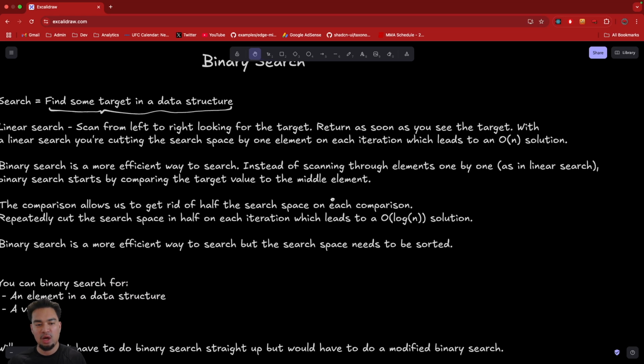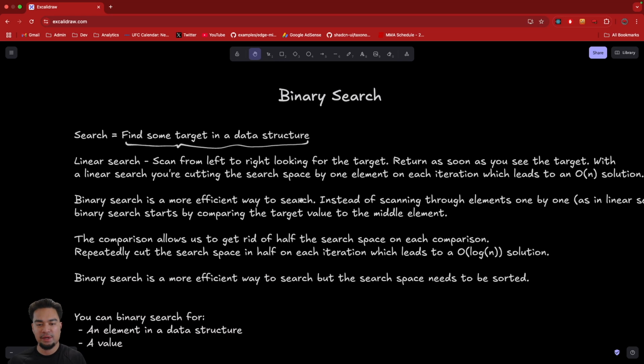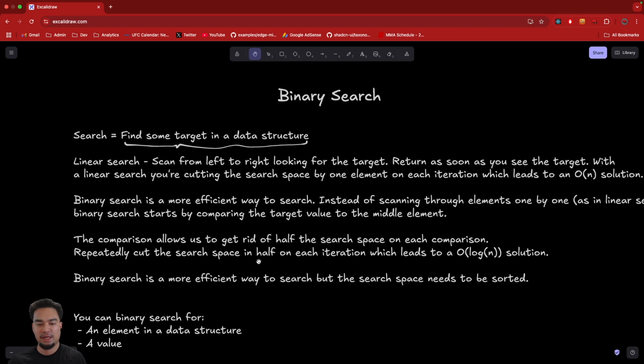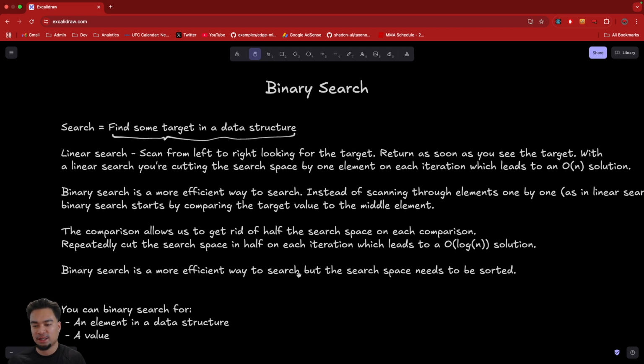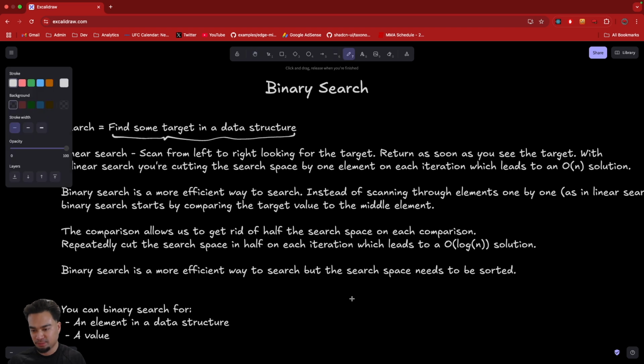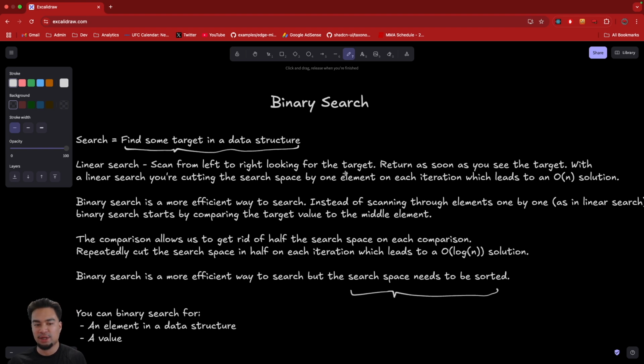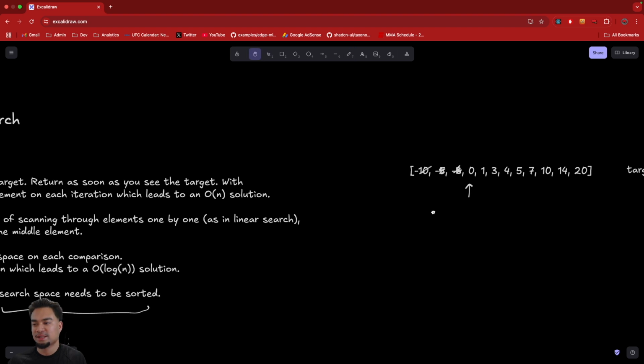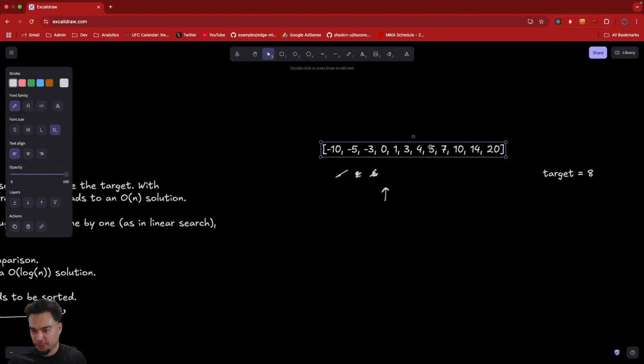But we could actually do a lot better with binary search. The only thing is that binary search requires the search space to be sorted, and I'll show more specifically what that means. Binary search is a more efficient way to search, because instead of scanning elements one by one from left to right, as we do in linear search, binary search starts at the middle, and then we can cut the search space in half by repeatedly comparing the middle element. I'll just visualize that to make it a lot clearer for you.